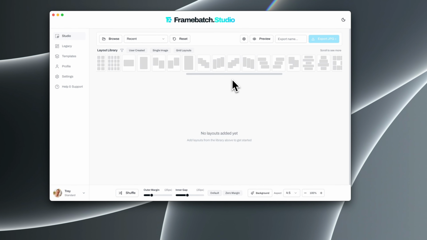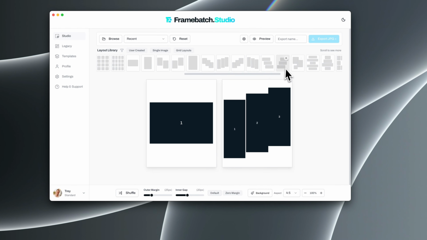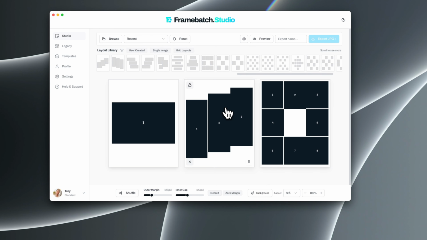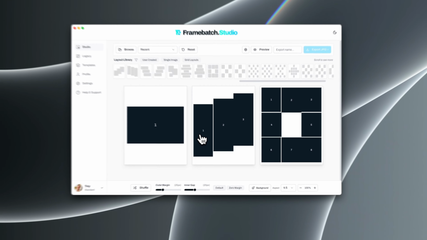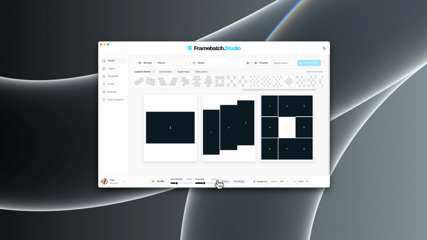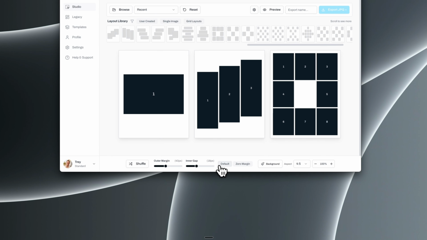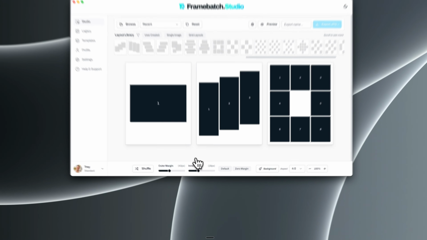Why don't we add a few layouts here? And I like some of these that have gaps. You'll notice that some of the spacing is a little off. If you just jiggle the gap slider, that usually snaps back into place. You can also hit default or zero margin for a quick shortcut view.